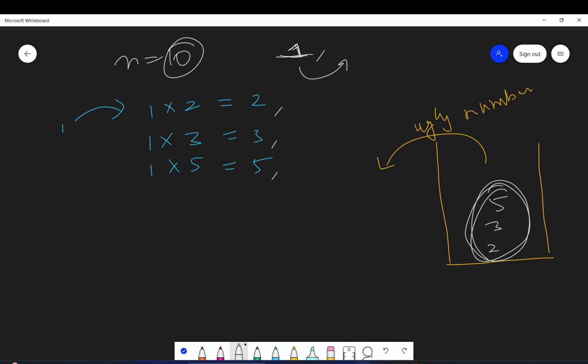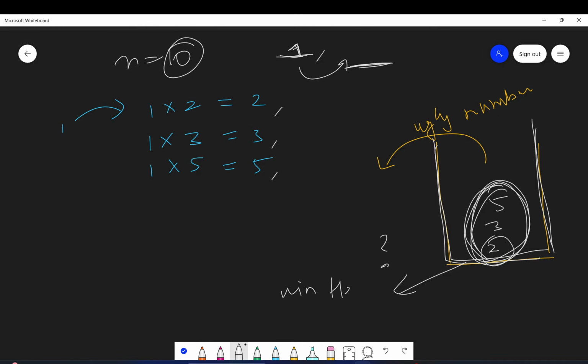So from this data structure, you will automatically guess what it will be. I have to get the minimum element, because that minimum element only will be the next ugly number. So if I want to get a minimum element from a data structure, what do you think this data structure will be? Obviously, it will be a min heap. I hope you guessed it. A min heap will give you the smallest element when you pop an element from the data structure.